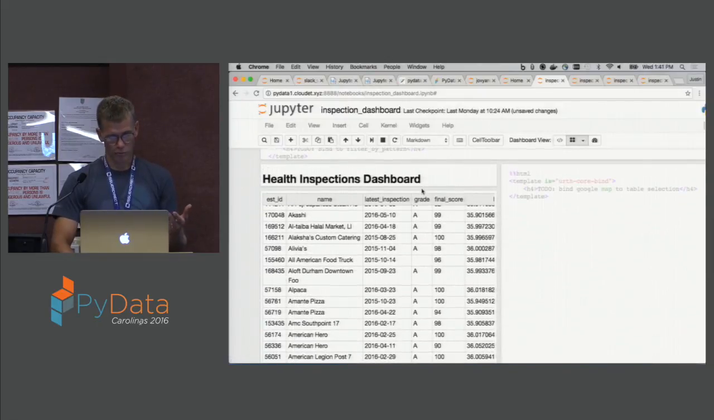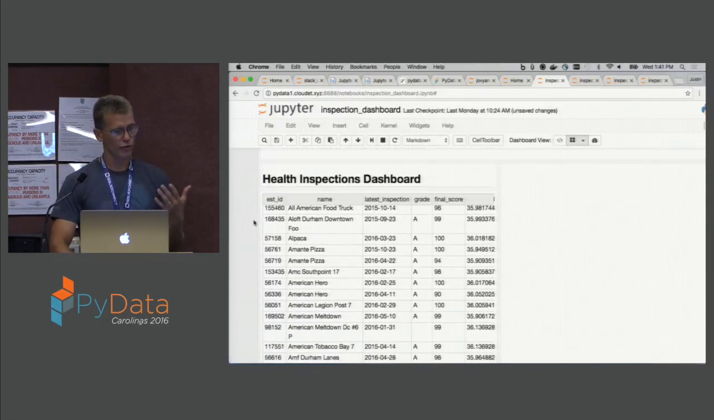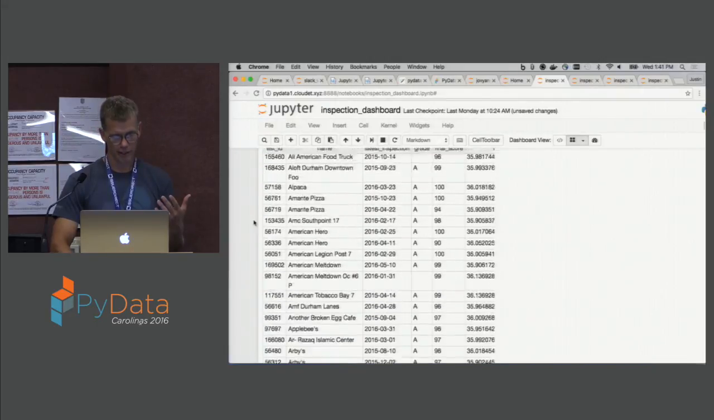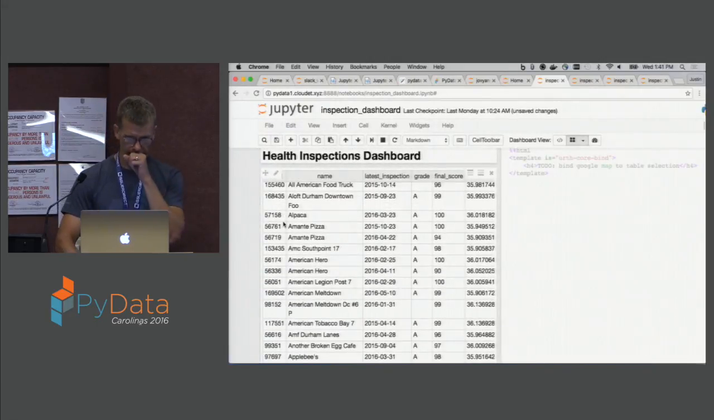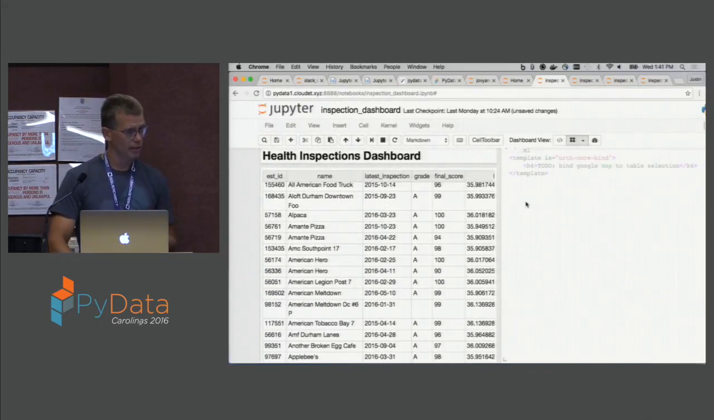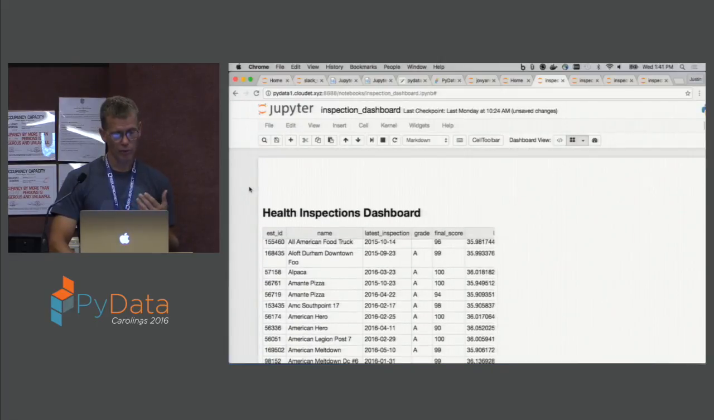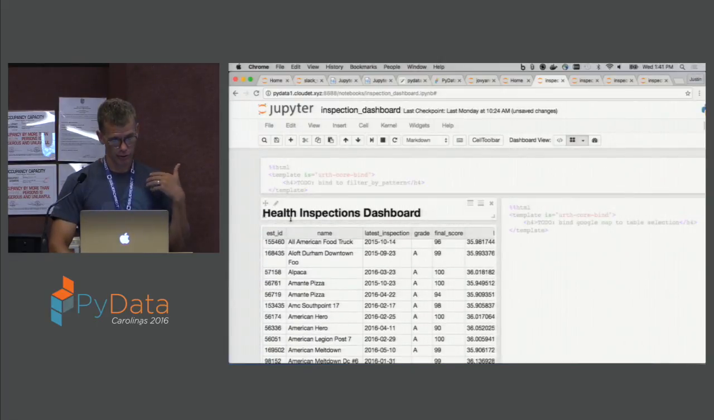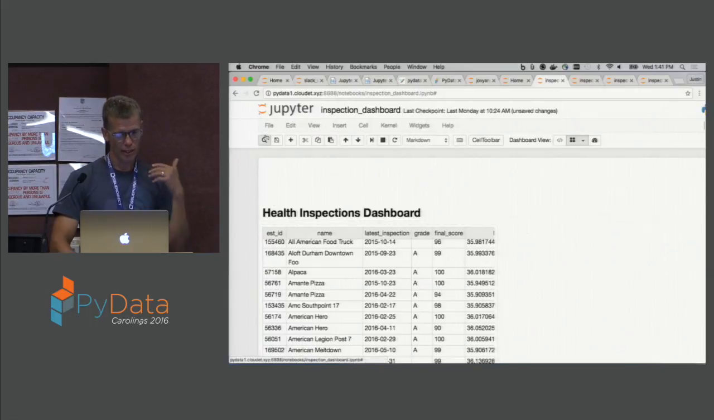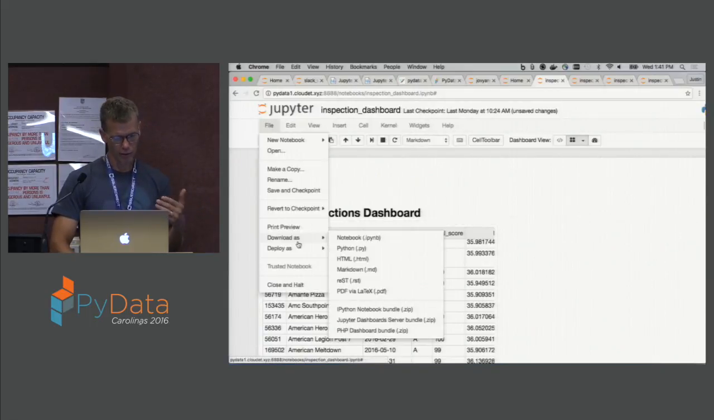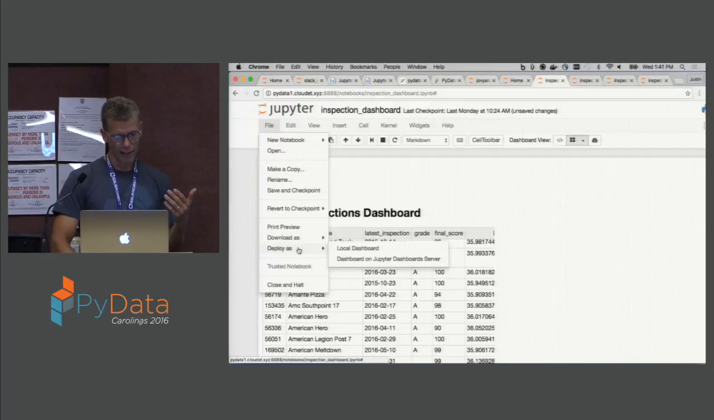So this is the first version of our dashboard, if you will. Okay, so we've only got the table, but soon we're going to add a map. What I want to do though is show you the full process flow, right? So once I have my dashboard the way that I like it, I can go into this new menu item called deploy as, and I'm going to deploy it to my dashboard server, right?